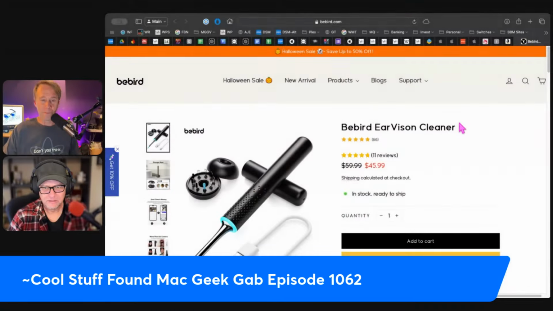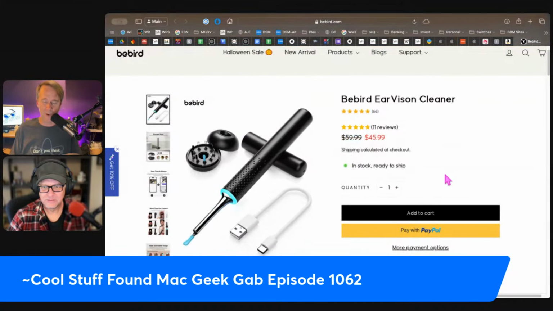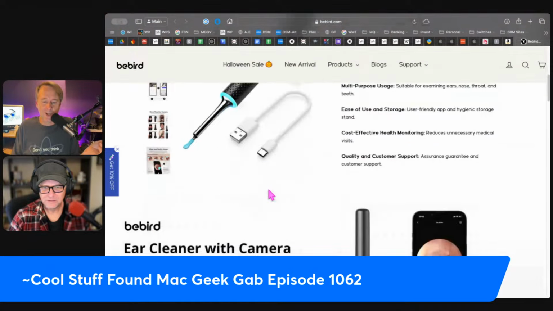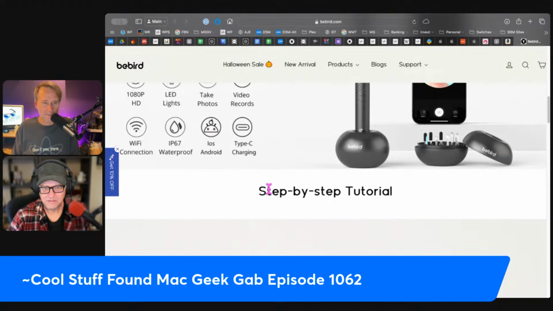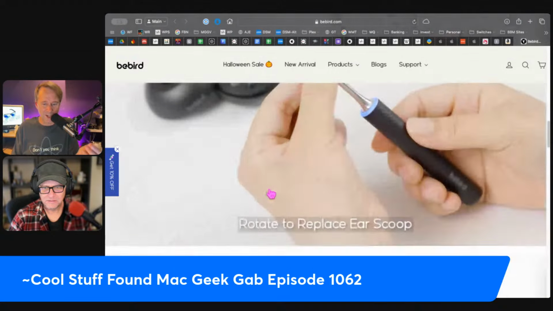Well, Bebird is making their EarVision cleaner, and they range from $45 to get you this thing. It pairs with your phone, and it has a gyroscope in it so that when you spin it, the camera view doesn't change.